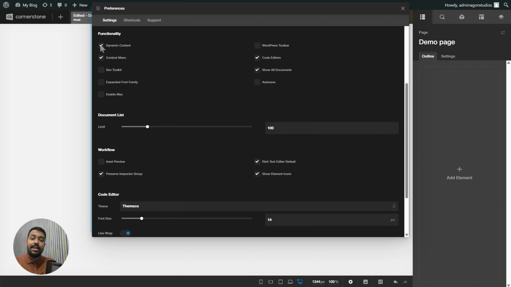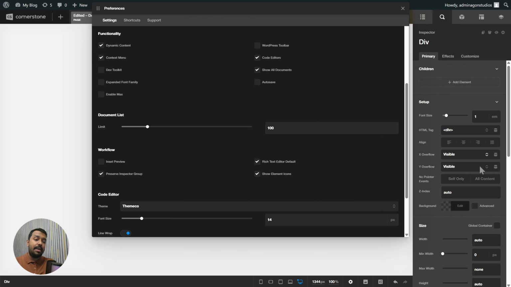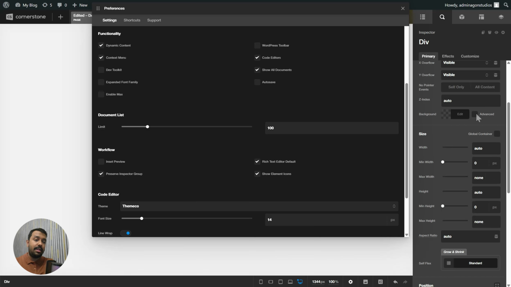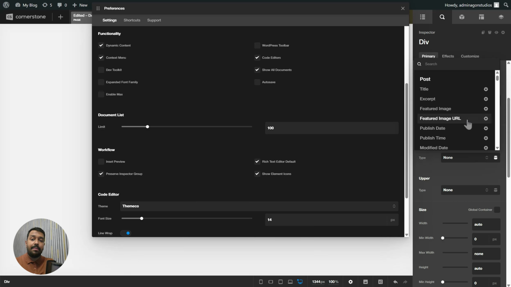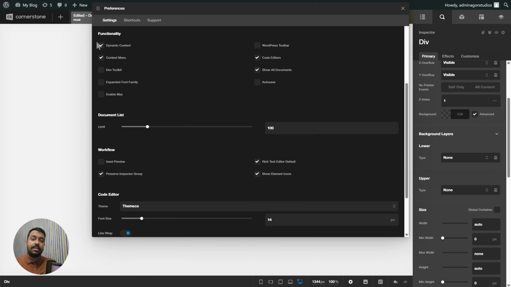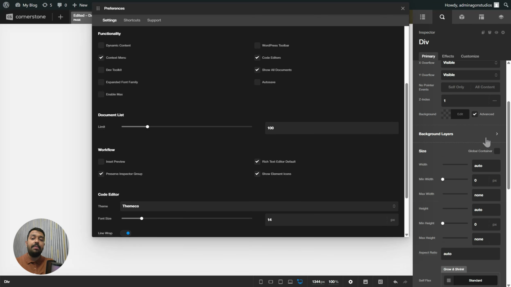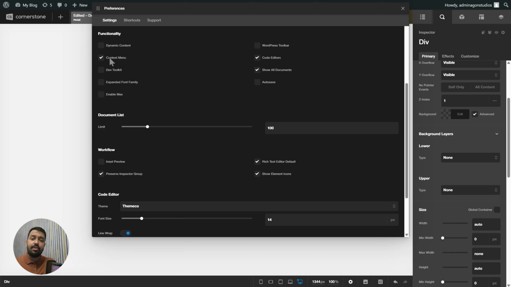And then functionality, dynamic content, it will show the dynamic content settings. Like if you go in, let's say div, let's say image, right? See, there is the dynamic content, but if I deselect it, it will go away. The dynamic content is not here anymore. So this is how you can control the dynamic content.